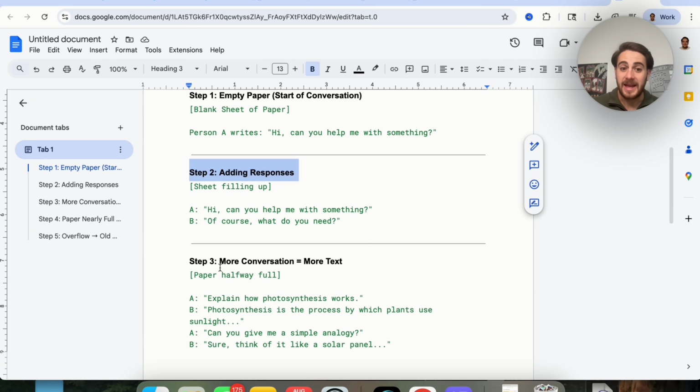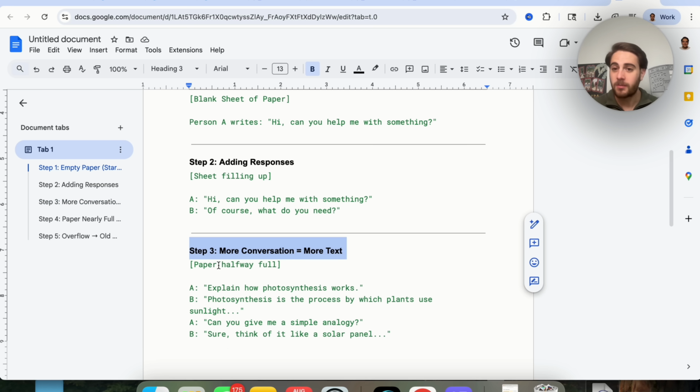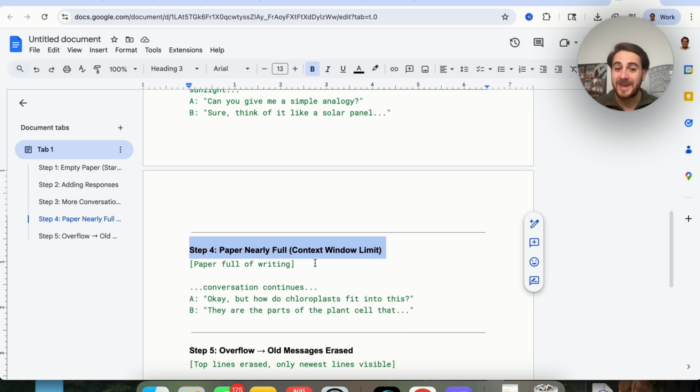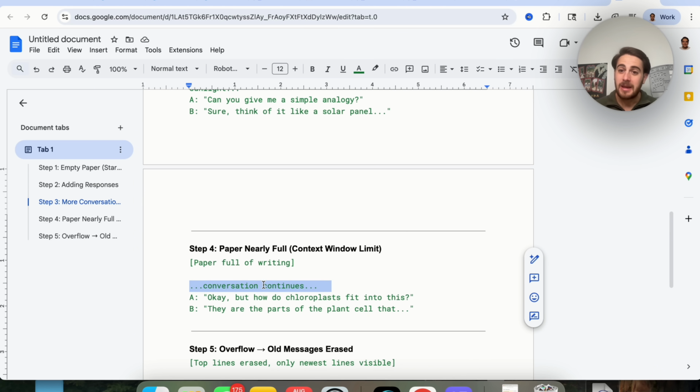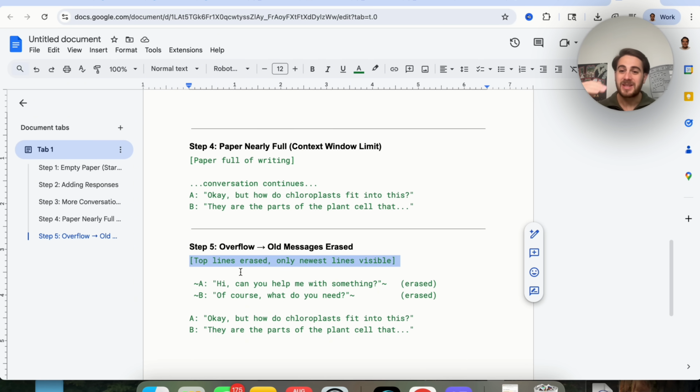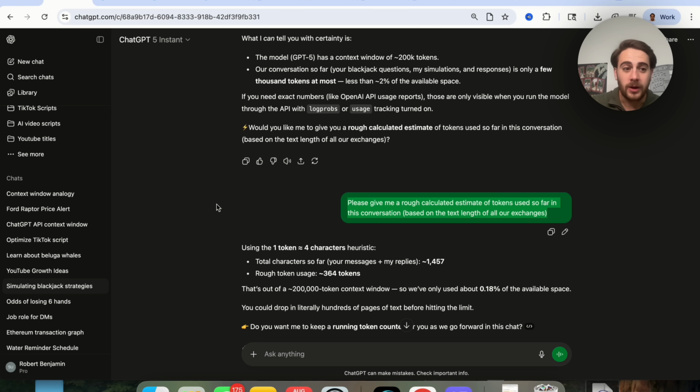Now, as we can see, as more conversation happens, there's going to be more text, aka that context window is beginning to fill up. Now, what happens when you begin nearing that context window? Essentially, ChatGPT begins to forget things that you are telling it. So we can see right here, once the paper is full of writing, the top lines end up getting erased and only the newest lines are visible anymore. So essentially, you're throwing out some of the things that were on that piece of paper. And you need to take this into consideration when you're talking to ChatGPT.